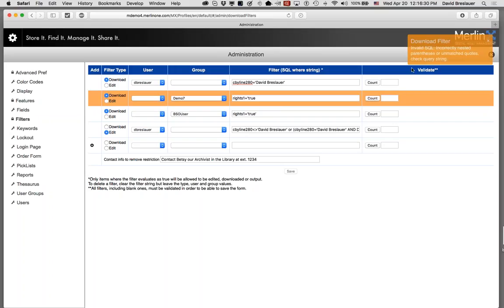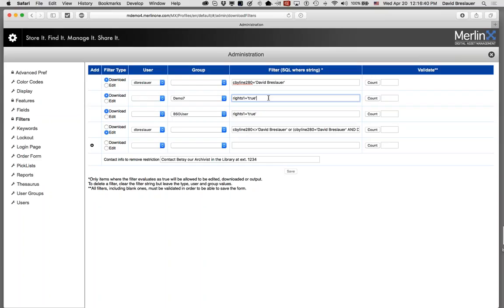I'm trying to get rid of that. And if I try and do this, it's telling me, hey, I didn't do a valid SQL query. Something is wrong. And in this case, it knows what's wrong. I've got unmatched quotes for a query string. So if I go back and put a quote mark next to it and do a count, it goes, oh, yeah, that's right. And so you can run a count on each one of these. And it's telling you that there are 889 items that David Breslauer is allowed to download. But there are 400,000 items that Demo 7 is allowed to download.